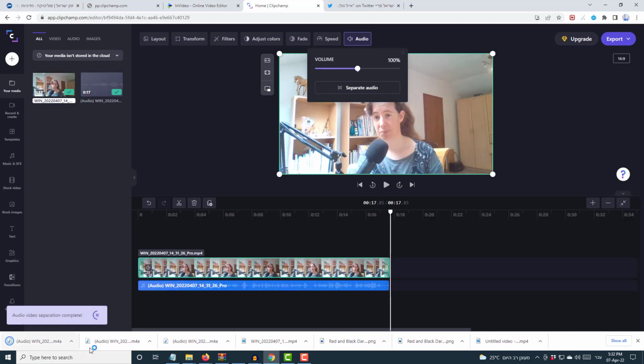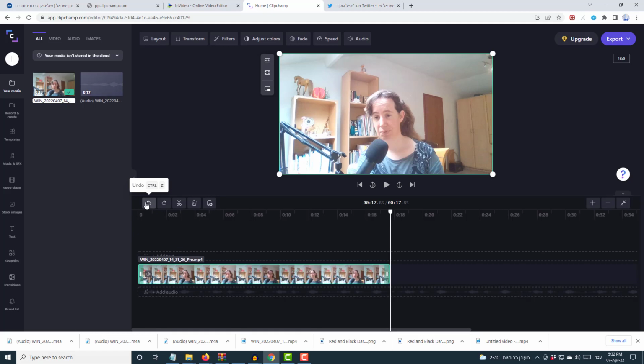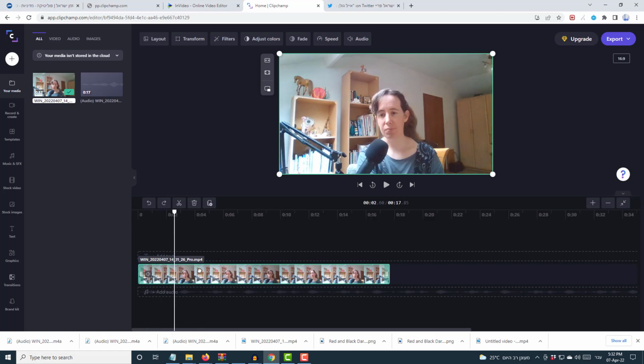And if I separate audio, I click it, you see here that it downloads the audio file and you can use it in software such as Audacity. Now I don't need it, so I'll just do undo. This is about these settings and features.